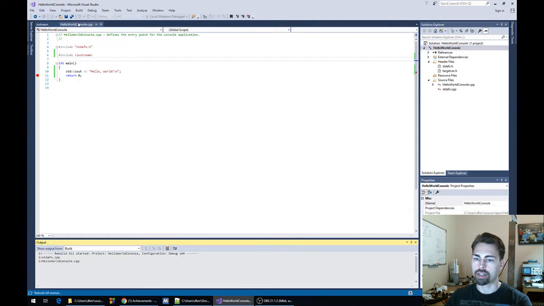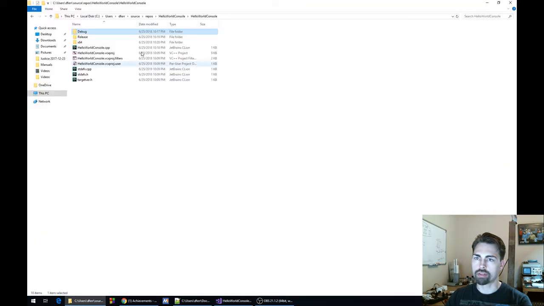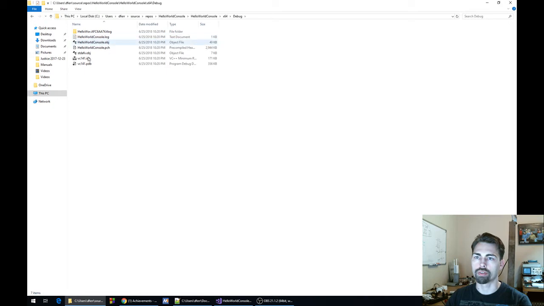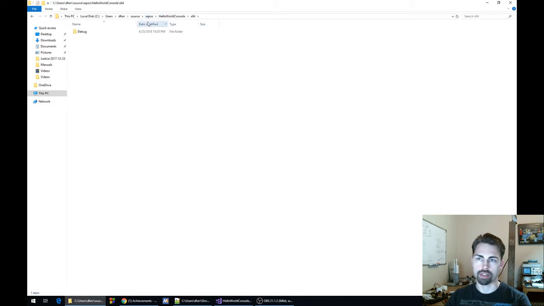So I can do that. And now what's interesting here, okay, so this is what it did. It created an x64 folder for that configuration. That's interesting. I wonder why it didn't do an x86 folder for these. But another thing I want to point out is that in addition to these ones underneath the project folder, it also created ones at the top level, with similar naming: debug, release, x86, and so forth.